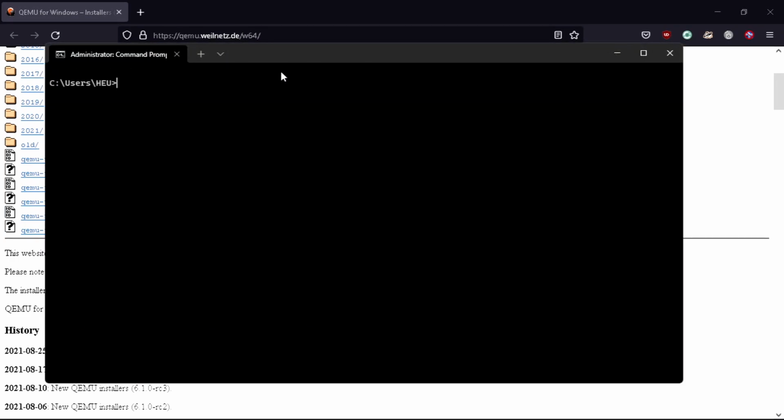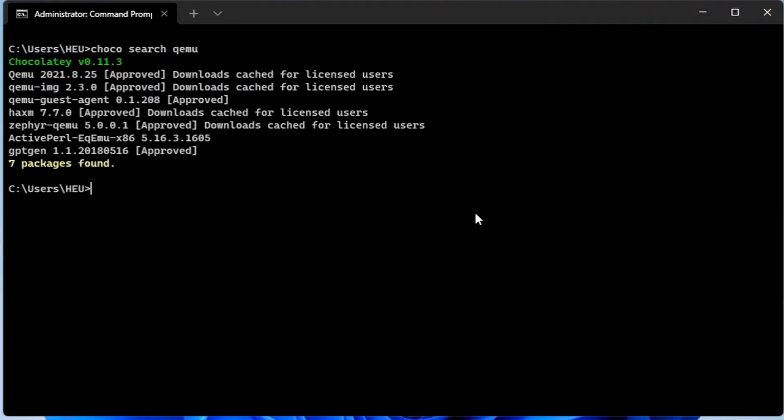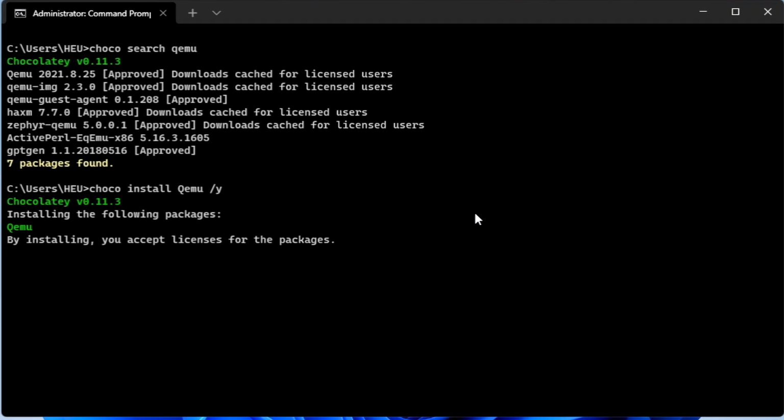So I'm going to clear my screen. I'm just going to choco search for QEMU. All right, and let's see, QEMU 2021.8.25. That is the same version that is available on the site. So I'm just going to say choco install qemu /y.